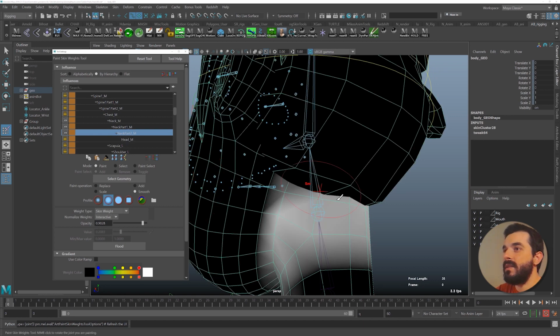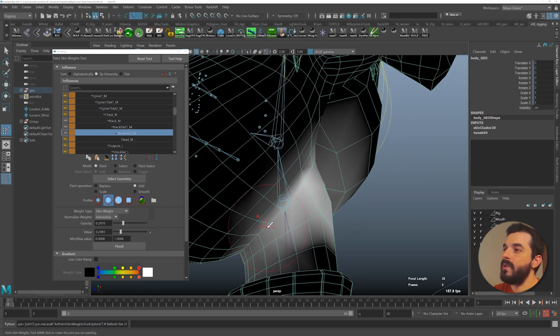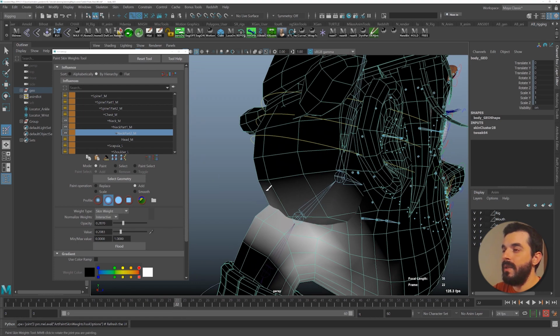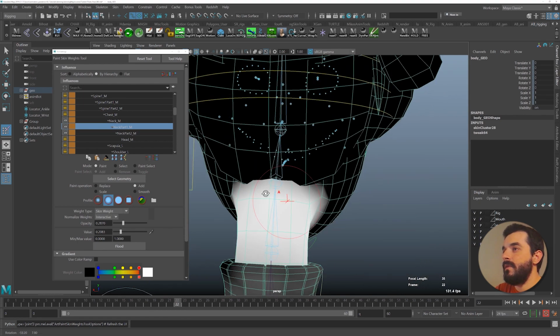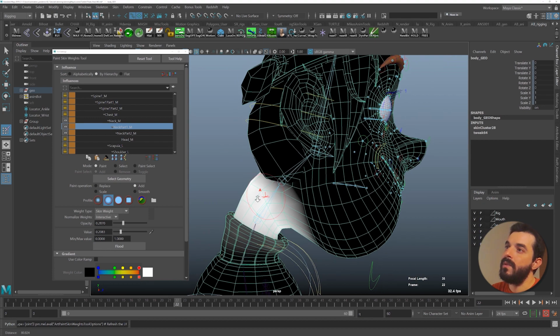So again, there is just so much I can do. I can maybe add a bit of influence here just so that that part of the hair will deform more or less the same way. That should give me a bit of a nicer deformation up there, and it does. Maybe this part should be following the first joint of the neck a bit closer. I think so. There you go. That looks a bit better.